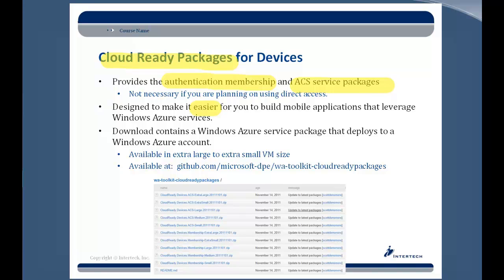Don't want to have to do that. That's a lot of work that's not necessary. These packages are already provided. All you have to do is configure these. In fact, what Microsoft does is provide these service packages in various forms, from extra large to extra small VM sizes. For those who know Windows Azure, you're familiar with those terms.